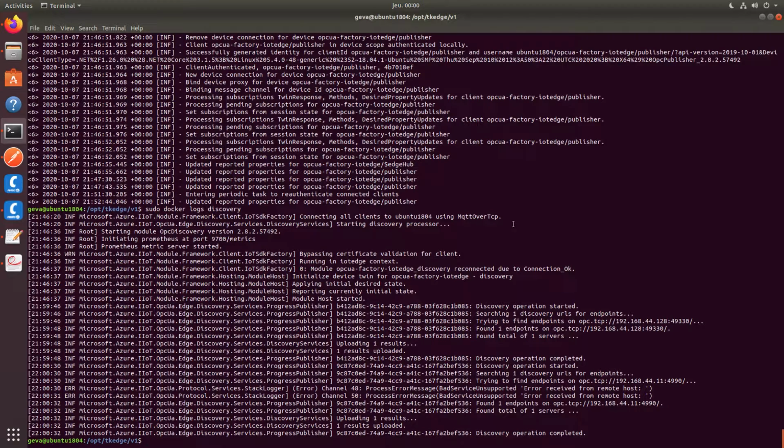Yeah, okay, so here you can see the two discovery operations that just happened, that I instigated, and we would have seen those strange resolutions had I not done that. We do see some strangeness here. Error received from remote host, bad service unsupported. 4849. Okay, but we did find the servers and we did update them.